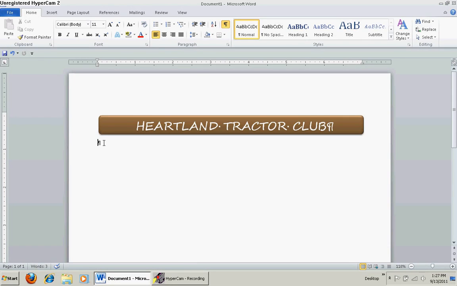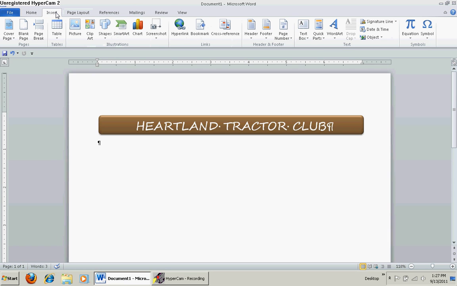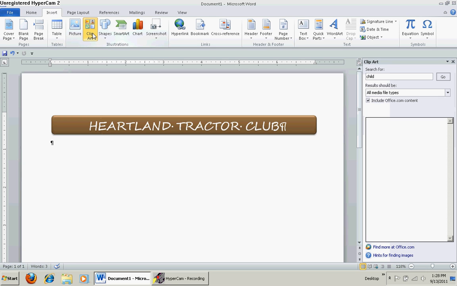And now I'm going to insert a clip art. So I'm going to click insert. Okay, clip art. And in the search box, I'm going to type truck. Sorry, tractor. Then click go.